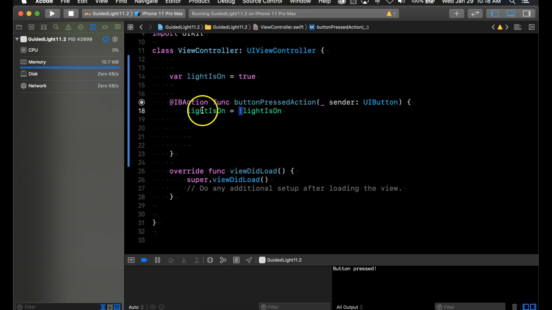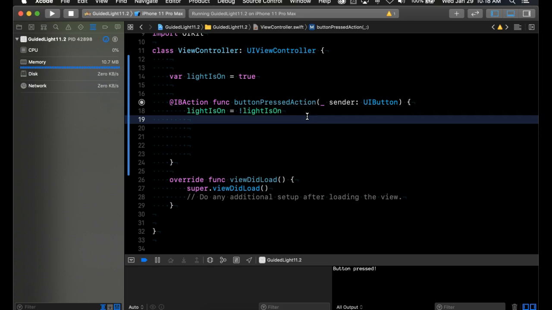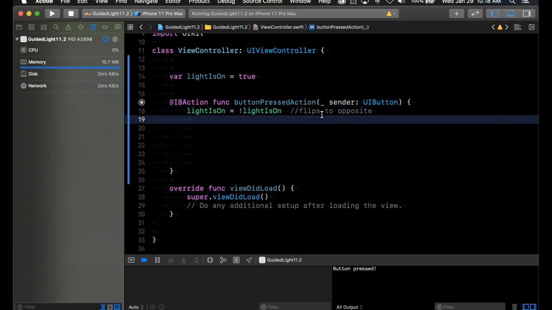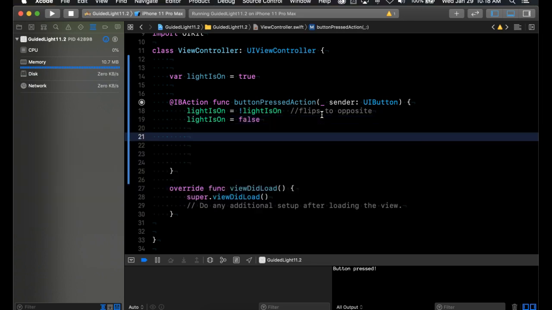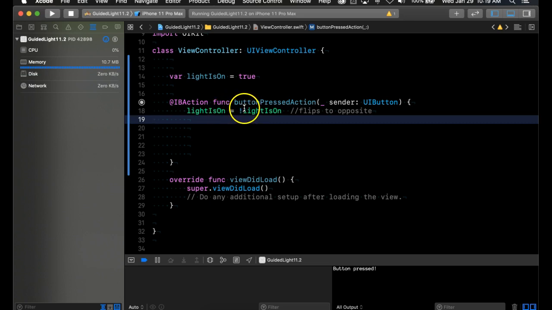If you come in here and the light is not on, it's going to make the light on. And if the light is on, it's going to make the light off. So it pretty much flips it to the opposite. So that's what that's doing. I'm actually going to put a comment in there because it took me a while to figure that out. Flips to opposite. So it's not the same as doing this. I thought it was like, it's not that. It's not light is on equals false. It's if it's not on, then make it on. If it's on, then make it off.